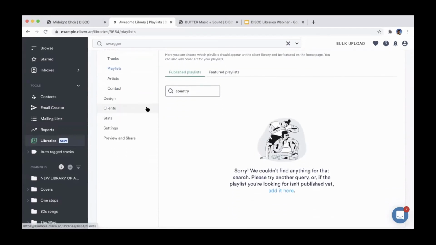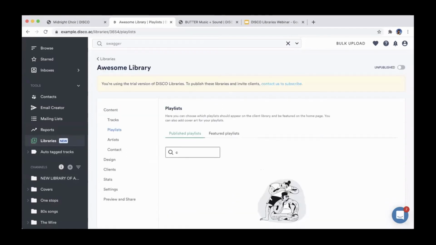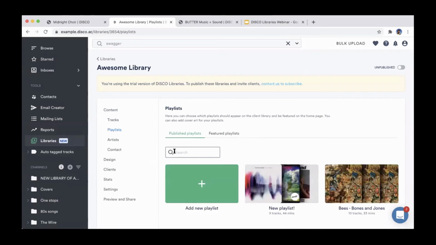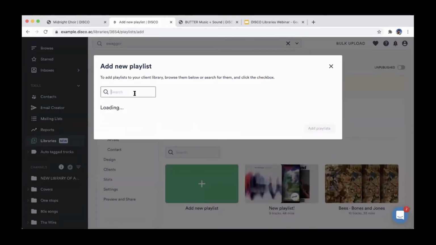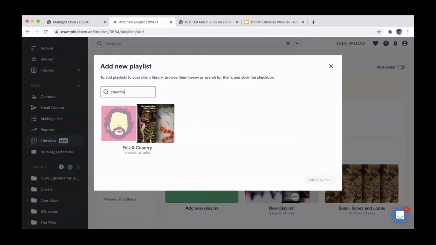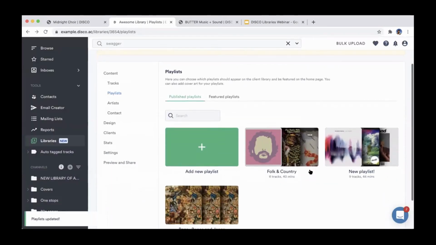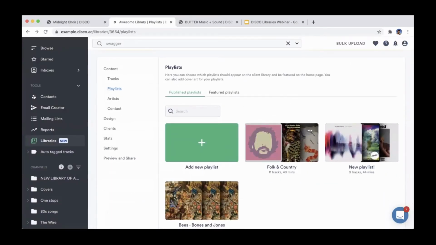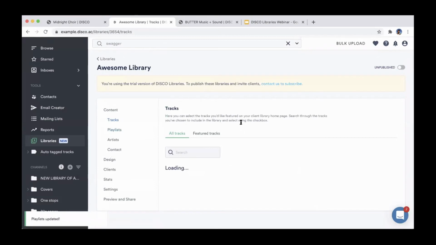Well, that's really helpful. Actually, sorry. Okay, and just see what I did there? That doesn't work because that's searching for the playlists that I've already added to the library. I have to go add new playlist and then find it. There you are. And then I can favorite, add to featured. Add to featured. Let's find some tracks to feature.